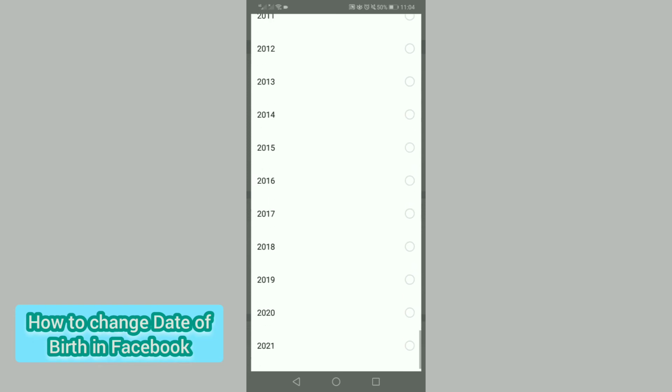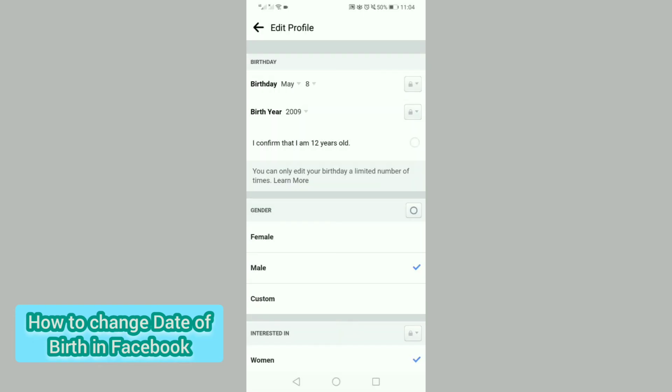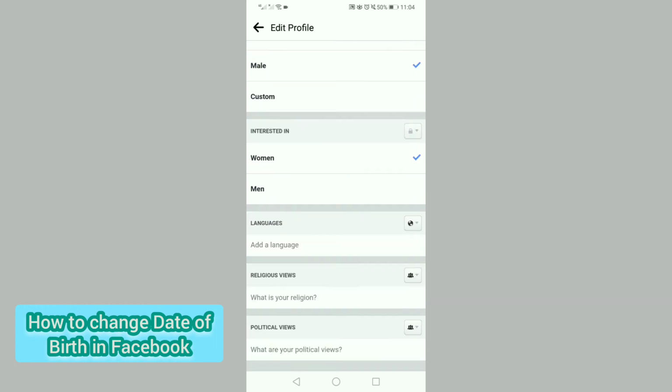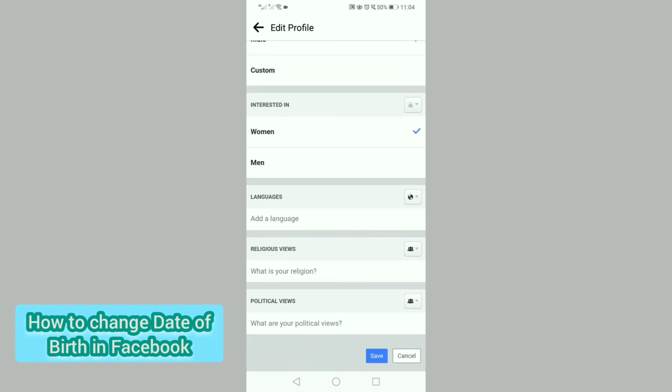Let's suppose I am selecting this one, and here Facebook asks you to please confirm this. I confirm that I am 12 years old. So tap on this. Now I tick this option, and then scroll down and tap on the save option at the bottom. Your date of birth will be changed.